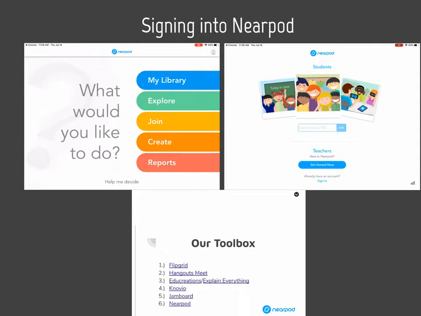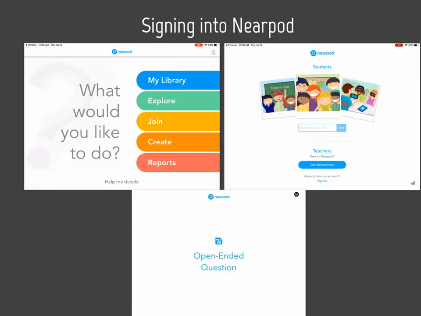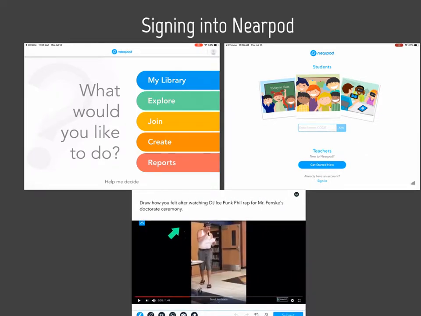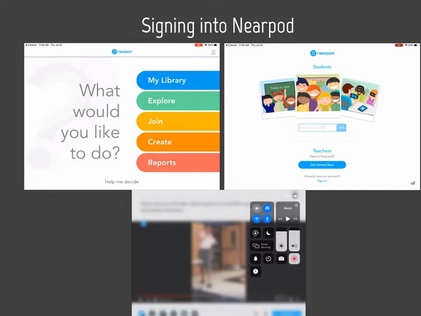So now, exactly how this is going to work, that's all the students need to do to be able to get signed in. The teacher will control the lesson. As they flip through the slides, you're going to see it change for the students. And that's all you need to do to get logged in on Nearpod.